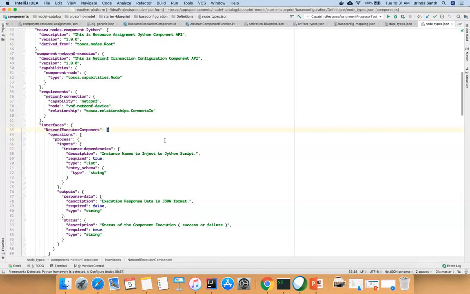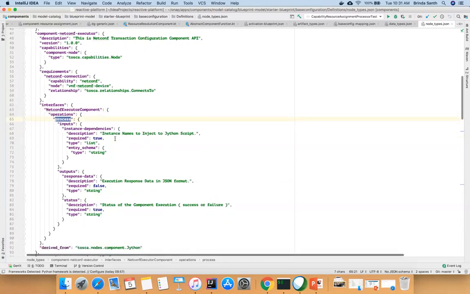Here we mandate just one, because it should always extend that abstract. So we define only one component here for now, at least for now. And we should have that operation. By default it should always be process, because we already inherit the class called abstract component function. So it's always a process function. And you can define your own inputs.